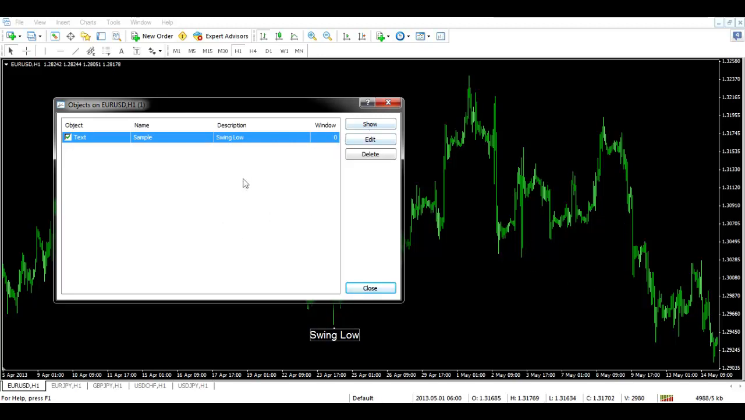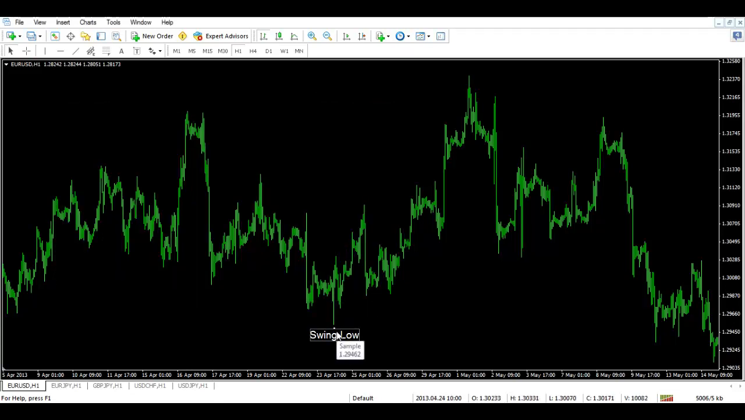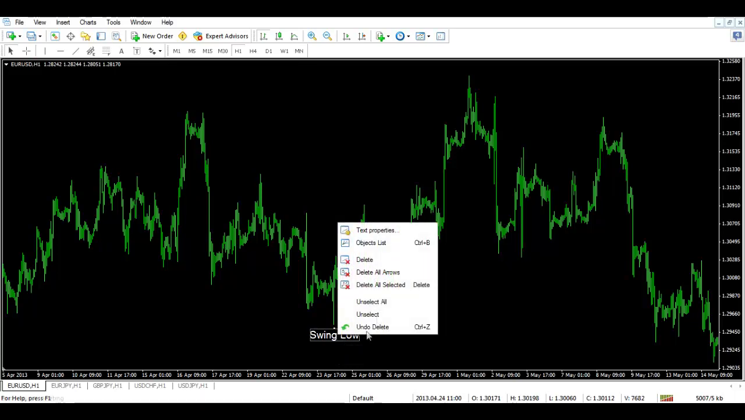If we wanted to edit the label, we can also edit it from within the objects list, simply clicking on the edit button. And if we wanted to delete it, just like any other object, we can select it, click on delete, and it will be removed from the chart. You can also hover over the selected object, right click on it, and choose delete.